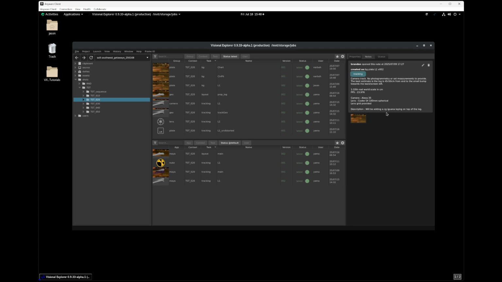So if you're curious if we have Roto for anything, this is where you will come to look for your shot information. For the most part, that is the basics of the UI for Visual Explorer.